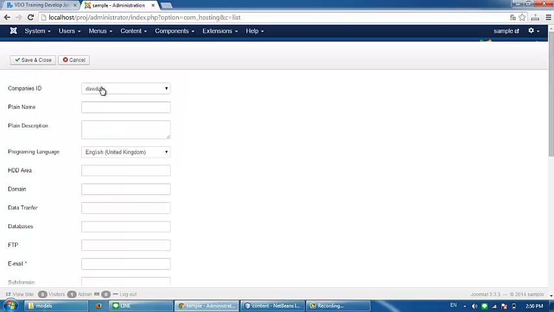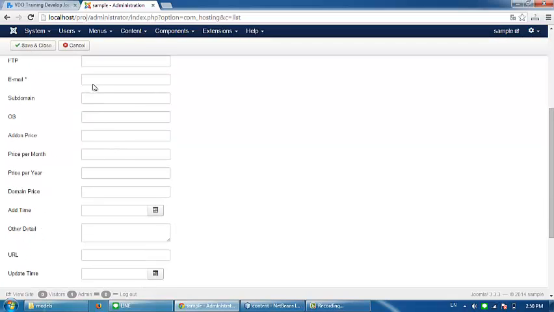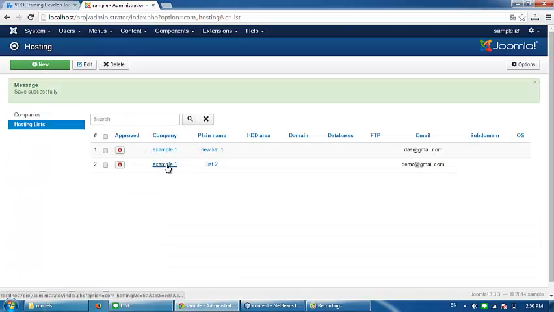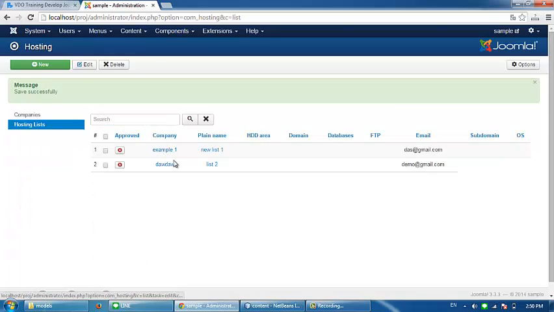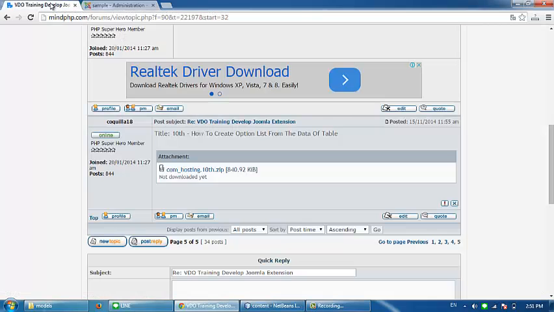Can create also another one, which is hosting, or it's called. So let's try to edit it so it will not be the same. Here's the two data from the company. So we are done on our 10th tutorial, which is how to create option lists from the data of table. Thank you.